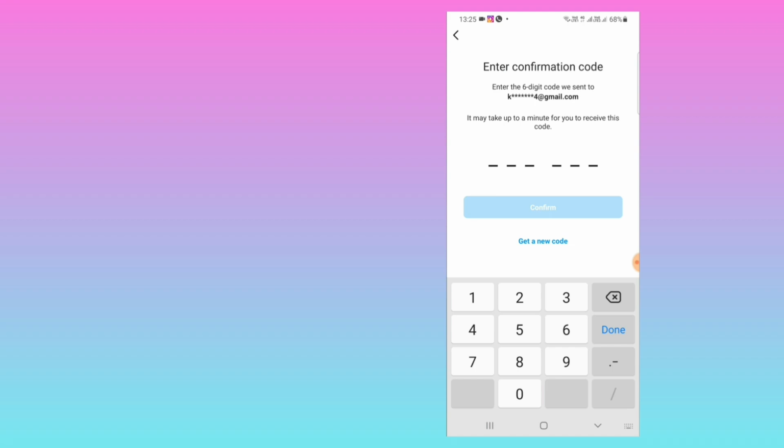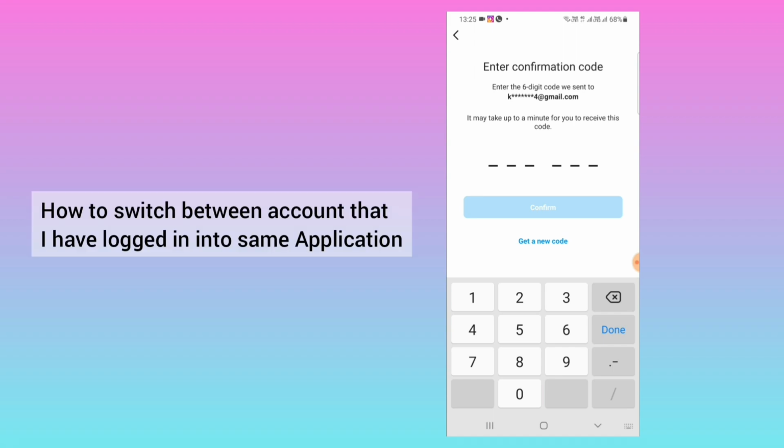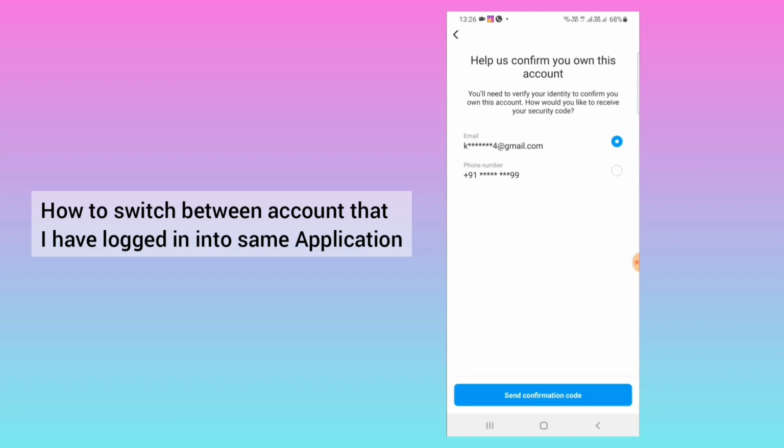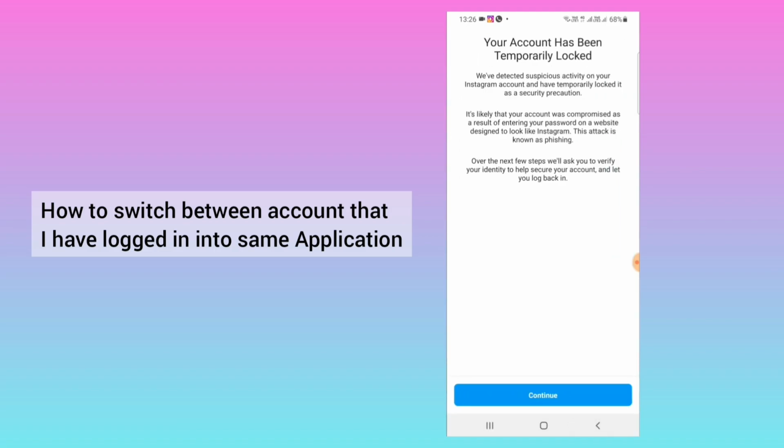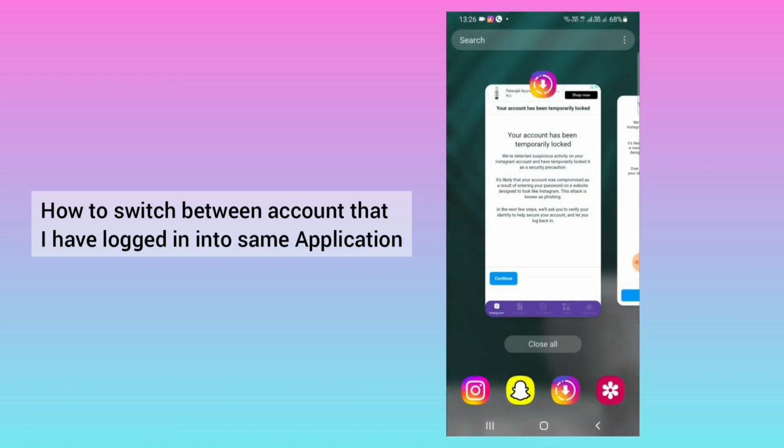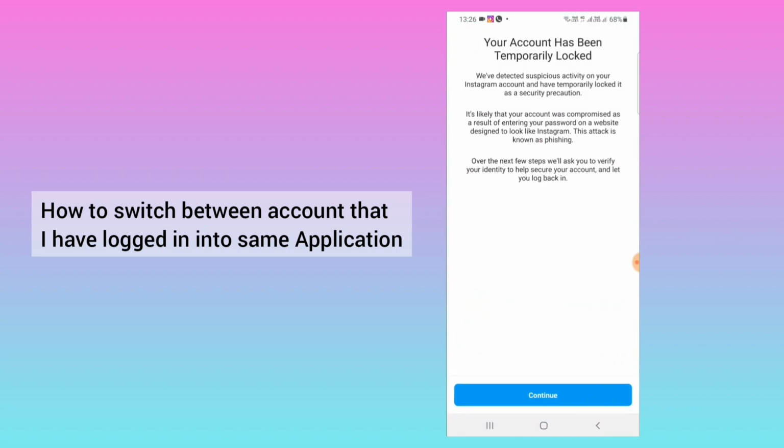But in some cases, for example, let's take this case: I don't have access to this Gmail account now, but I have logged in more accounts in this Instagram application. So how to switch back to that account? Here you can see, if I go back, I'm not getting any option to switch to that account. So what you need to do, I will tell you.